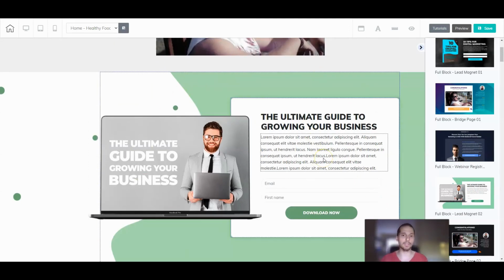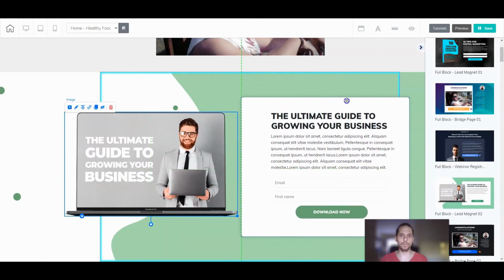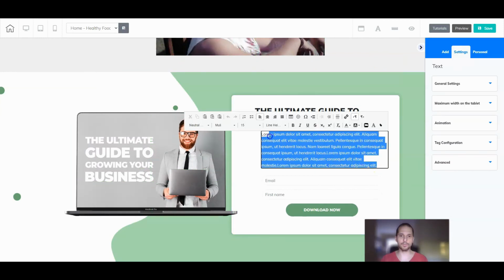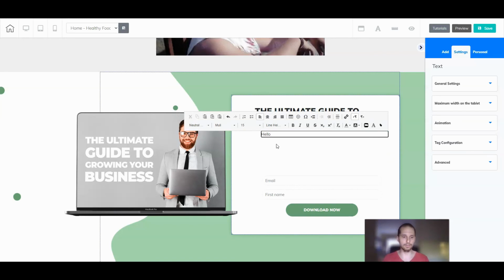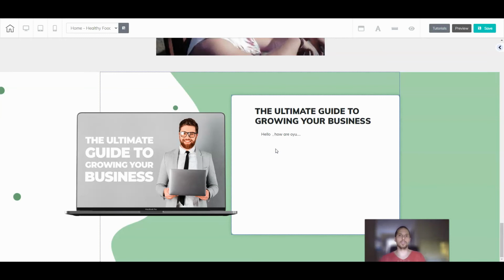You see, now we have it here, and we can edit it, move it around, and change the text as simply as any other text. We say, hello, how are you, and this includes this mailing boss form already, or we can delete it, we don't need it. Okay, just examples that we can change whatever we want.